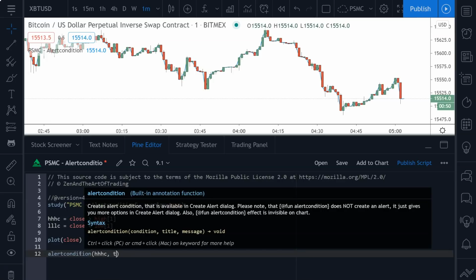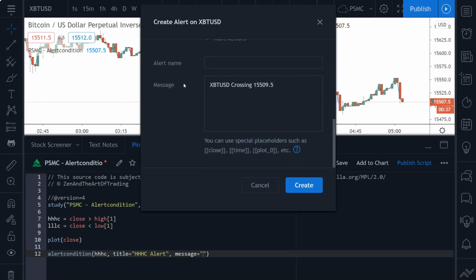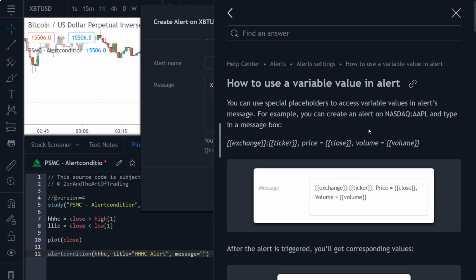The next thing we need to do is title this. I'm going to title this higher high, higher close alert, and I'm going to give it a message. And in this message, if you come up to the alert dialog box and scroll down to the message box here, you'll notice this blue question mark button. If you click on this, it will list the special placeholders that you can use to access variable values in an alert's message.